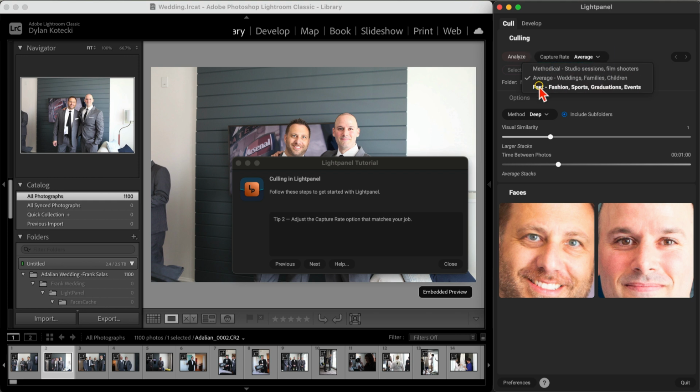We then have fast, which is where you're capturing sports, events, graduations, things like that, where you're really laying your shutter down and you're capturing lots and lots of images. So if you're really shooting a ton of different photographs in a really short amount of time, you probably want to go into fast, but the majority of the time when you're just capturing a wedding, something like that, I'd recommend just using average. So we'll move on in our Lightpanel tutorial. We'll go to next.